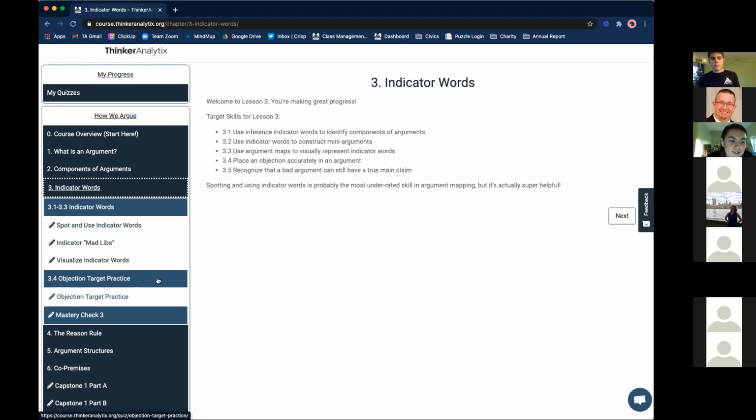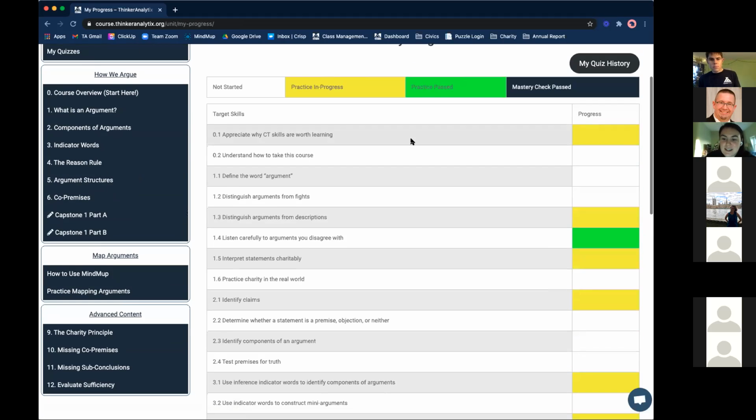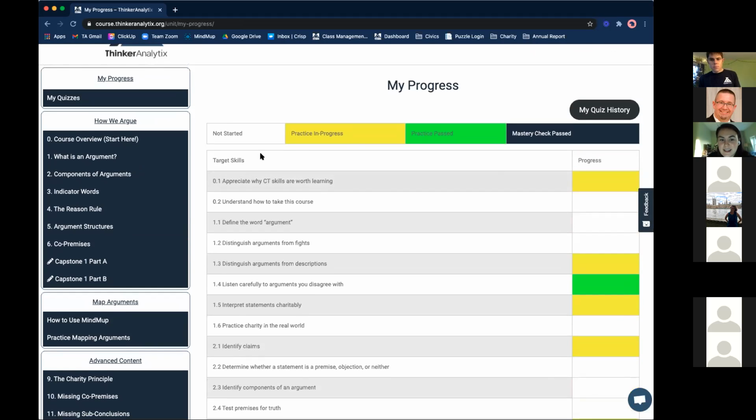So the idea is this is supposed to be like a loop. Students can go back and do more practice, track their own learning, and then move forward to the mastery check again when they're ready. And by tracking their own progress, we try to help them with that. So you'll see here, I've started taking some of these practice exercises. You'll see those in yellow.